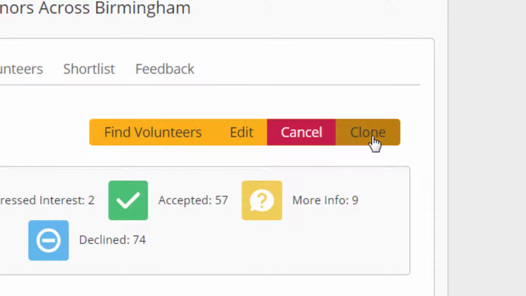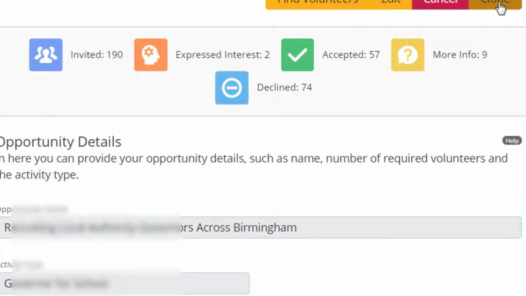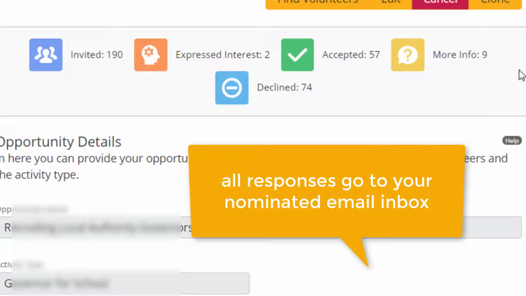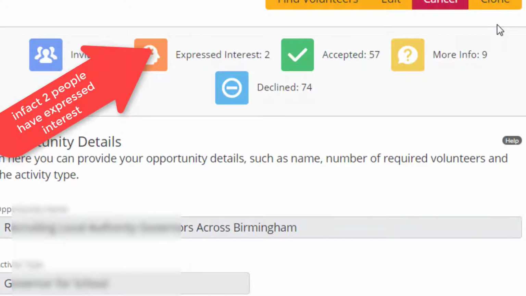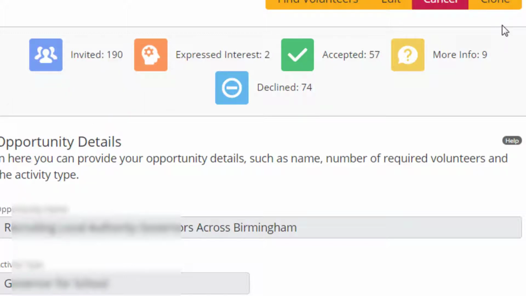Underneath these buttons, we see more in-depth information on the number of invites we've sent and the responses we've received on the coloured squares. Whenever you get a response to an invite, you get a message in your inbox, but you can always manage responses by coming here. We see here someone has expressed interest. They've seen your vacancy on the platform and sent you a message saying they would like to talk about it. We need to send them a chat message to facilitate that conversation. I'll show you how to do that in a moment.